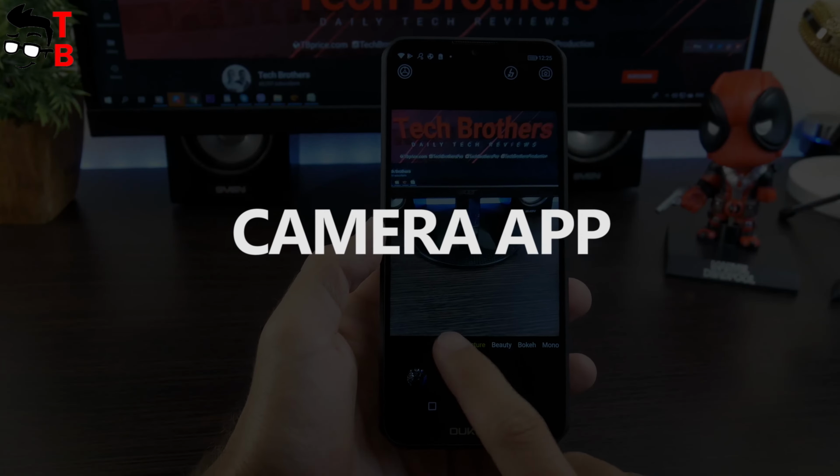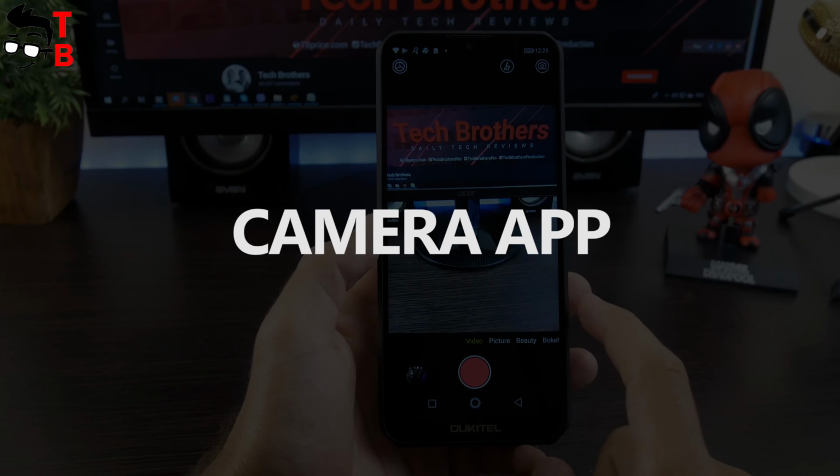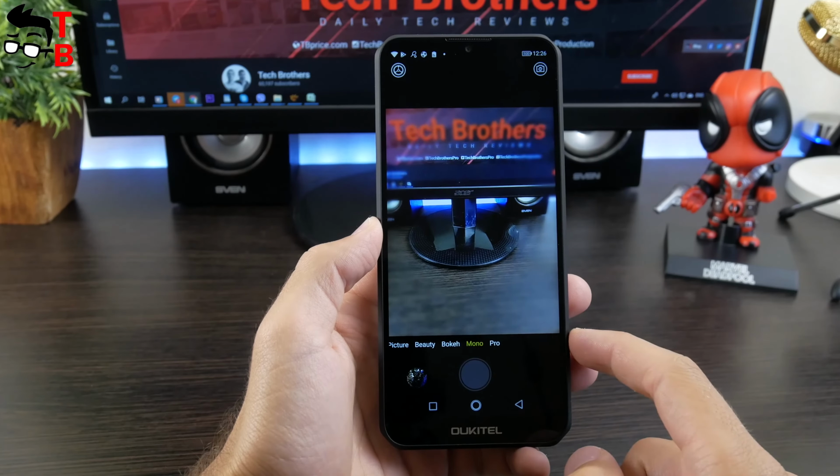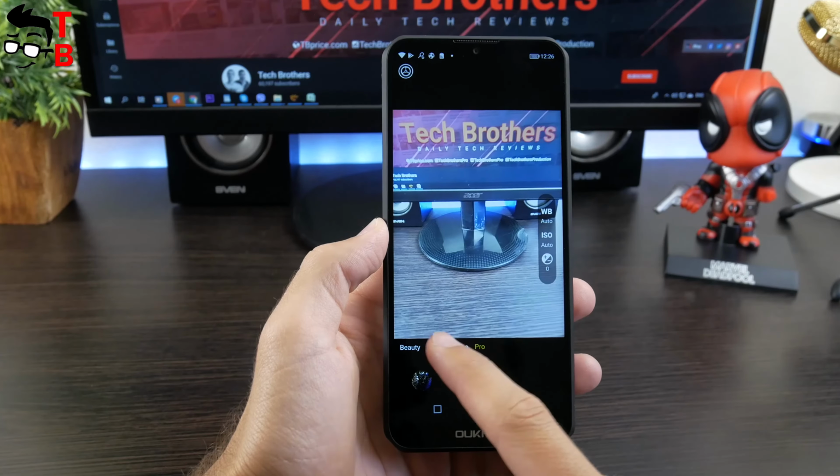Talking about camera app, it is standard for MediaTek devices. There are many shooting modes: video, picture, beauty, bokeh, mono and pro. You can even use a face filter, just like in Instagram or Snapchat.